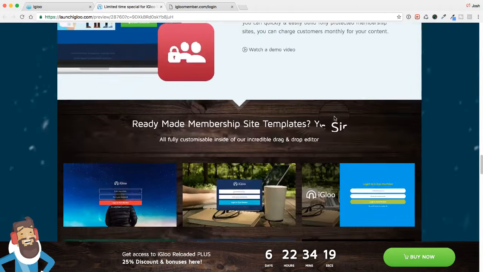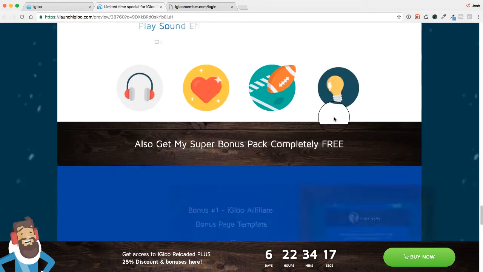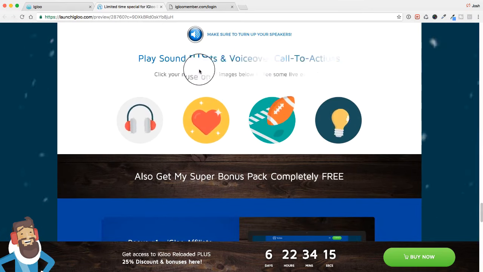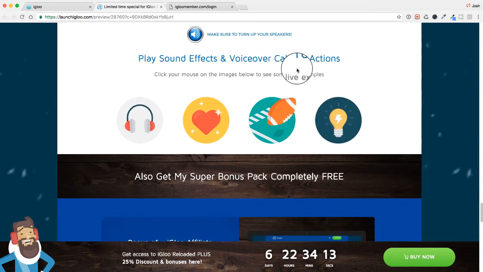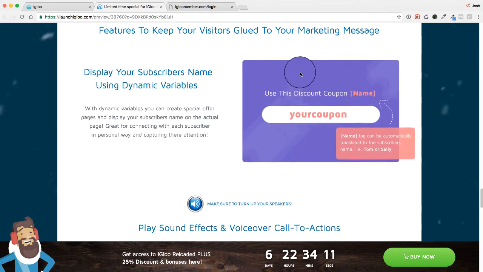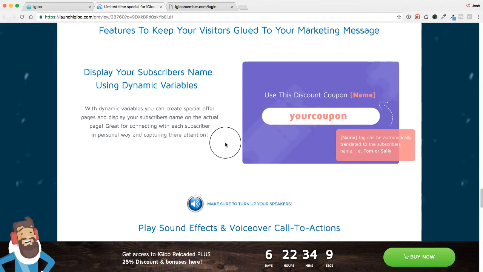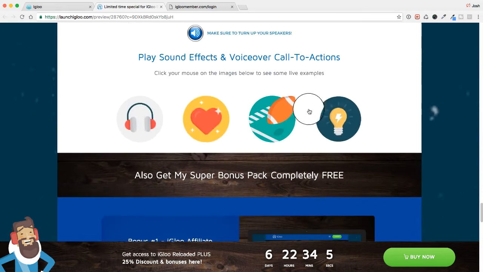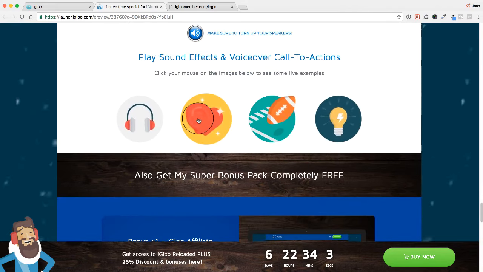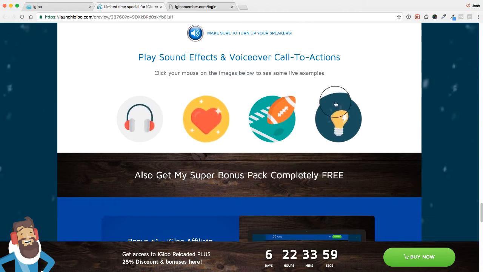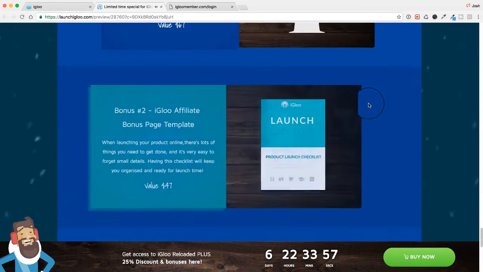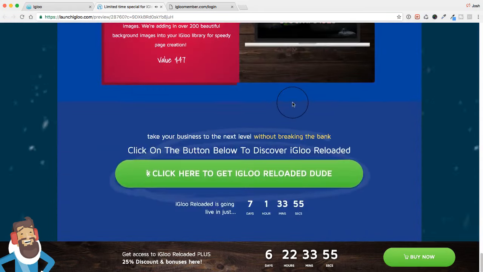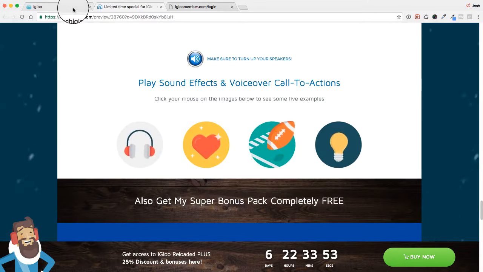You can see it's really, really nice. It's got some animations on it. And even cool things you can do with iGloo, like sound effects. You can add on really nice text animation effects. You can add on dynamic variables so that when you email your subscribers, you can have their name on the page, which is really cool. If I click on this, for example, you can hear like a heartbeat. So we've got some really cool and fun effects like that. And down here, you can add in like bonuses as well if you want.